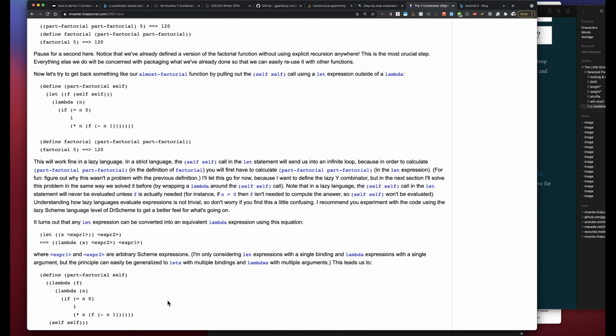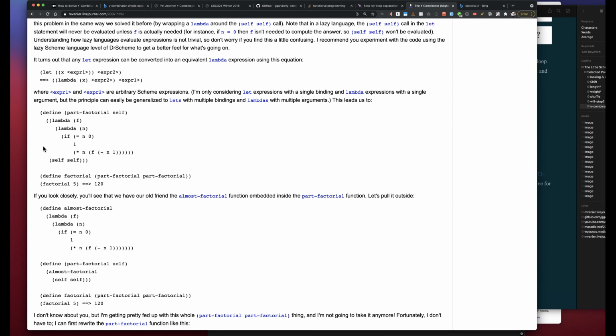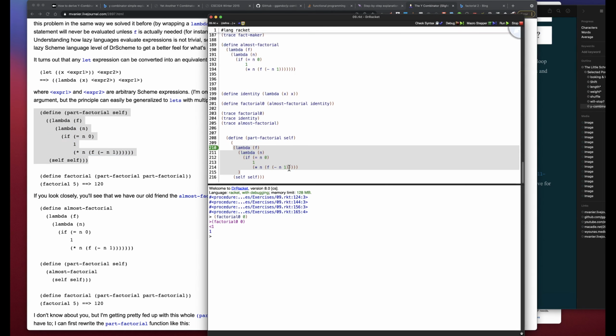Expression 1 and expression 2 are arbitrary Scheme expressions. I'm only considering let expressions with a single binding and lambda expressions with a single argument, but the principle can easily be generalized to lets with multiple bindings and lambdas with multiple arguments. This leads to, so this returns a procedure, takes a function as an argument, and substitutes it into the body of this procedure, which takes an n as an argument. And as an argument to this procedure, we provide self-self, which is the second argument, or really, no, the only argument to our definition of part factorial.